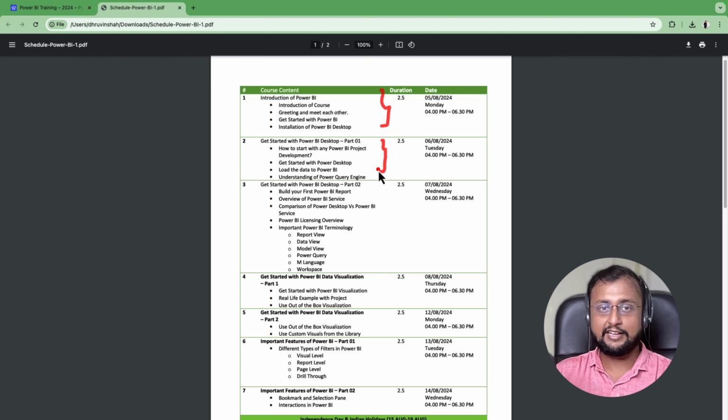Obviously, when you are starting with Power BI Desktop, you need to understand some of the terminology of Power BI Desktop. You also need to consider the licensing expectation. You also need to think about how you can practice throughout this particular training program. We are going to provide you some licenses as well to taste the Power BI report in Power BI service as well.